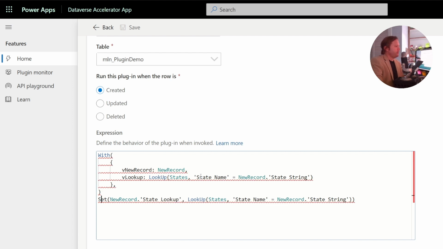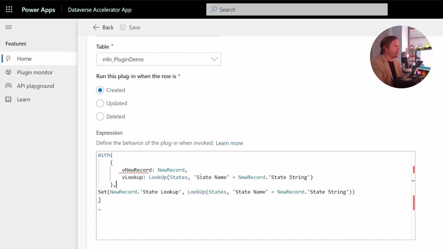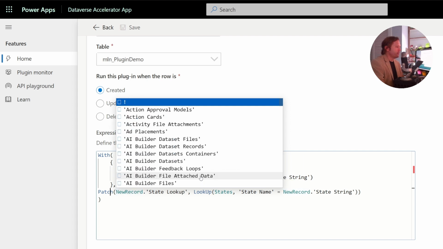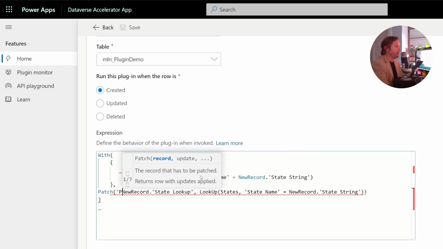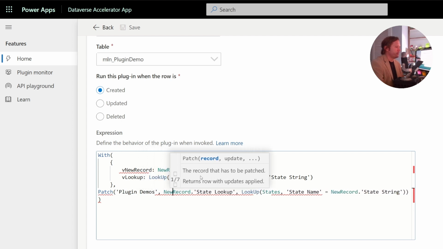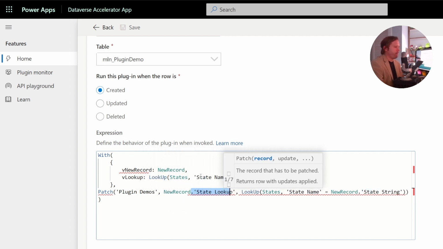There we go. And then what I found is we have to go back to patch, which is ironic because patch told us to do the set, but when we're doing the with, we need to go back to patch. So patch, new record, patch, plugin demos.